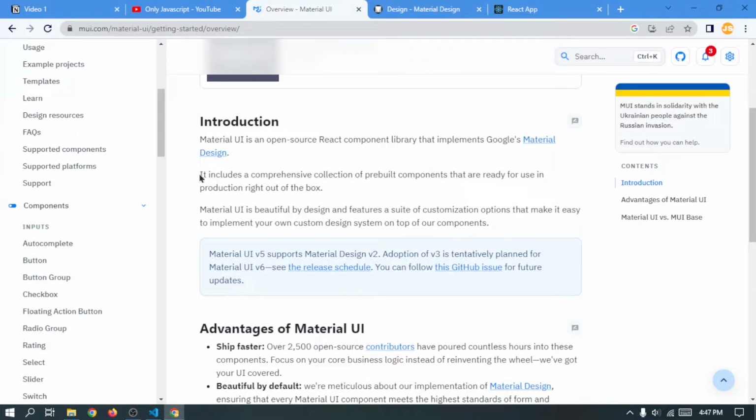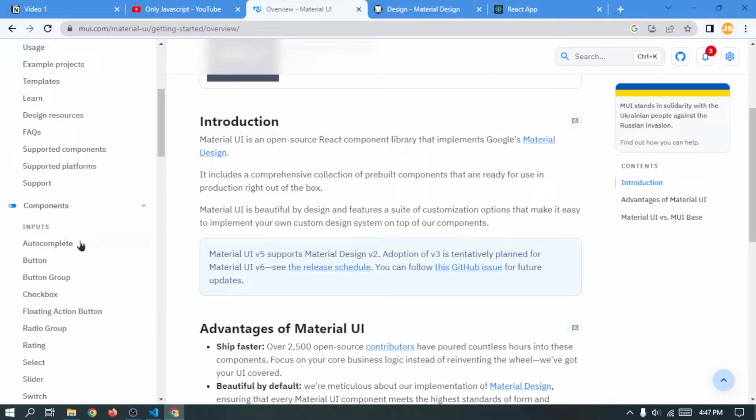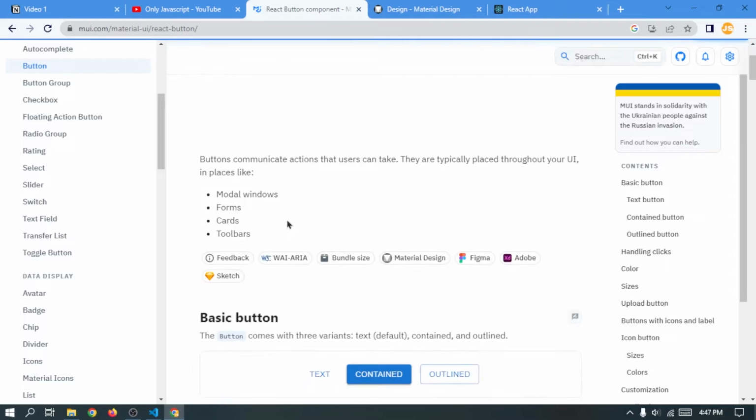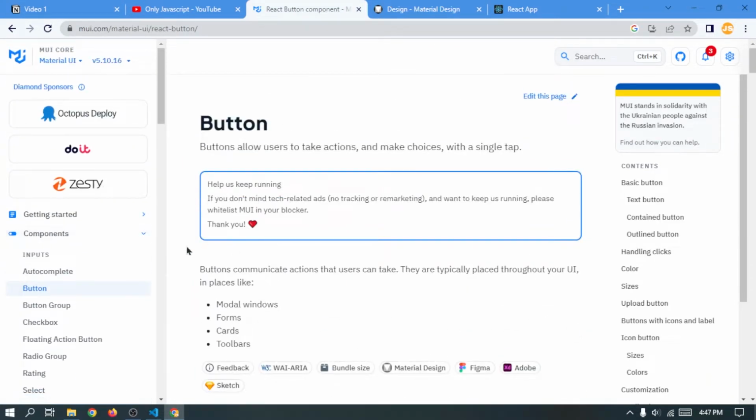It includes a comprehensive collection of pre-built components. I'm saying they already built them. They provided you the components. If you just use this component, your website will have this button. So you don't have to style it every time if you want.